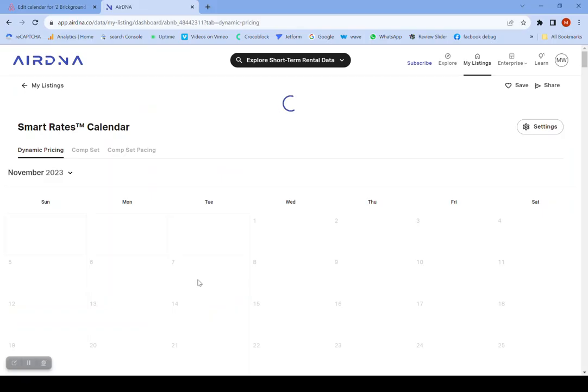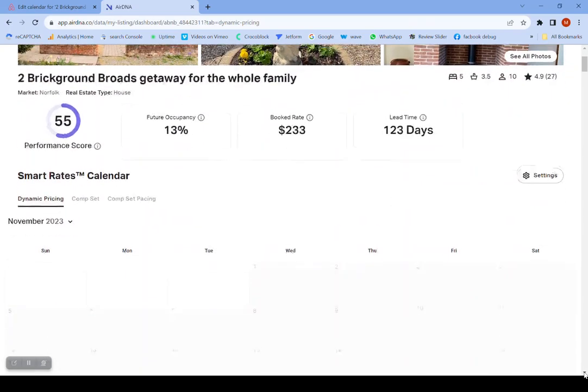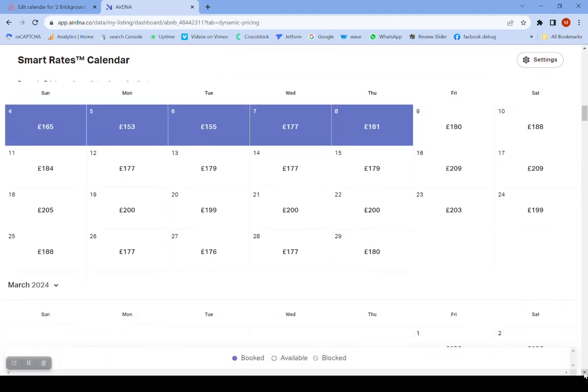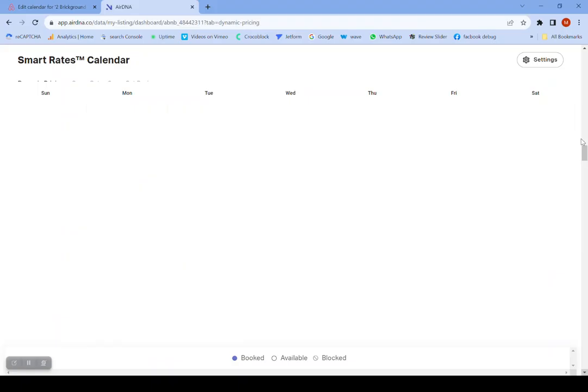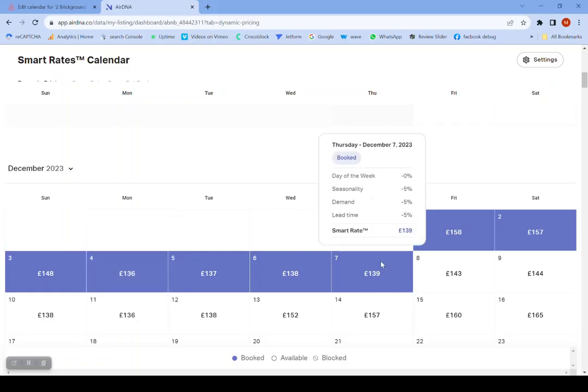And you'll see the first thing it does is it opens up its dynamic pricing, smart rates calendar. So those numbers are repeated here. And if I scroll down, you can see that for every day it gives a price. So as I was saying, for every day it gives a price. So it also tells you how it's worked that out.